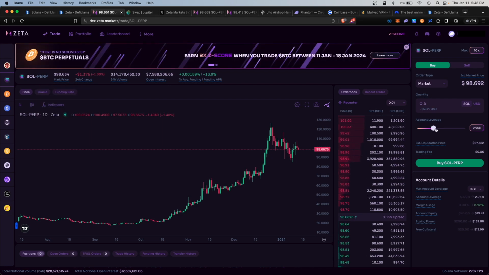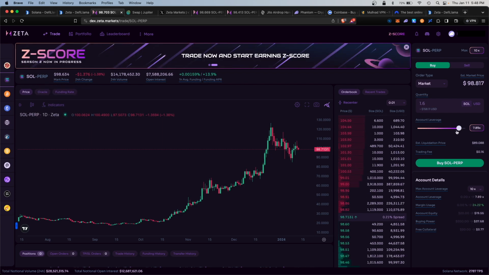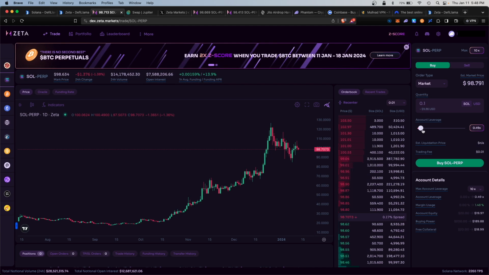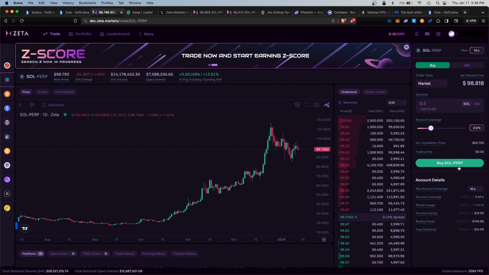So feel free to play with this lever. You can increase the leverage or decrease. The lower the leverage, the safer the bet. And when you're ready, you would hit buy SOL perp. Hit confirm, and your order was filled.